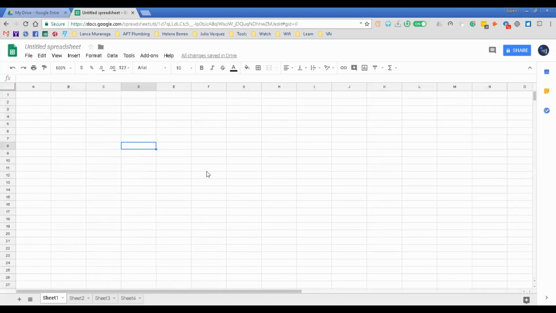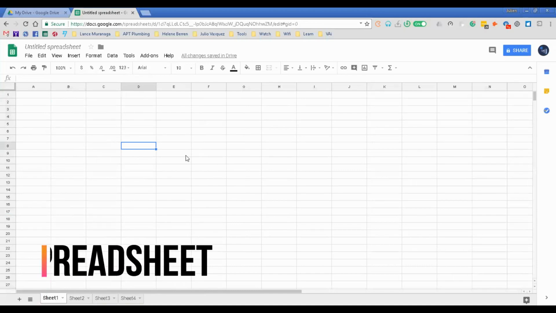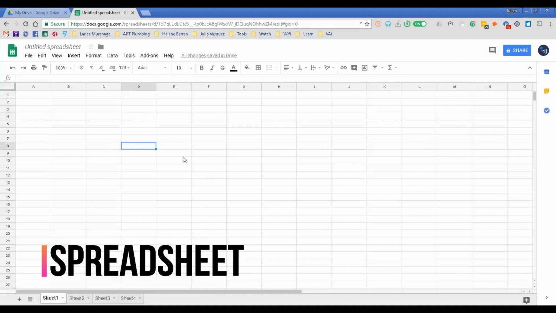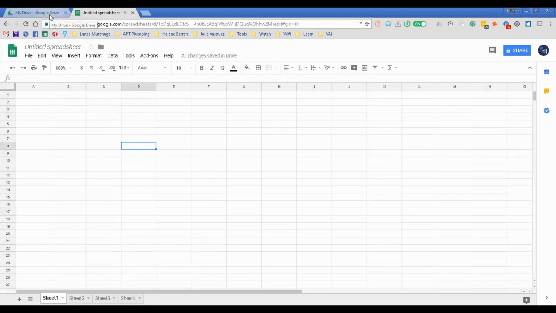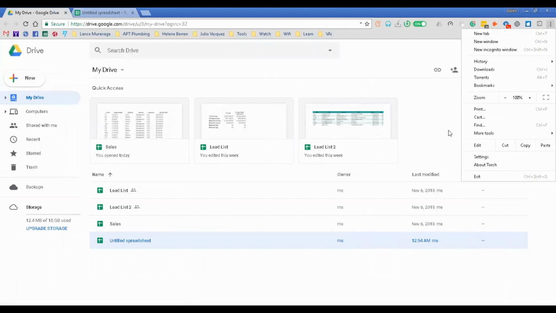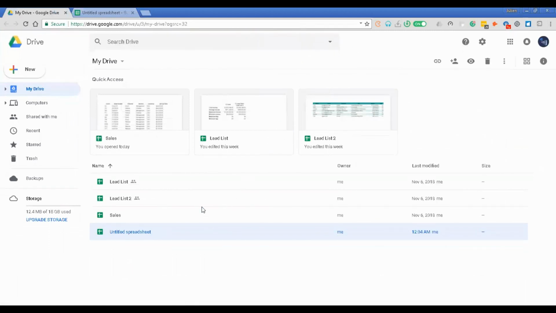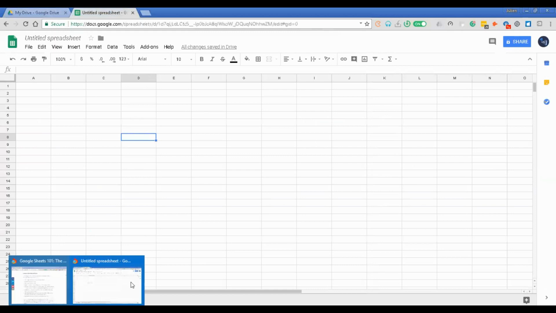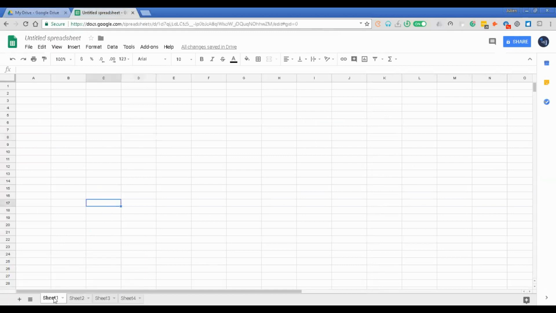The last term that we have to understand is the word spreadsheet. The spreadsheet is the entire document containing your worksheets. For you to better understand the difference between the two, I'll go back to Google Drive here. If you can see here, these are some files I have in Google Drive, and all of these are spreadsheets. As a whole, they are spreadsheets. But when you open one of them, the first sheet that you see here, that's a worksheet. Worksheet 2, worksheet 3, and worksheet 4. And the whole document, that's what you call the spreadsheet. Okay?